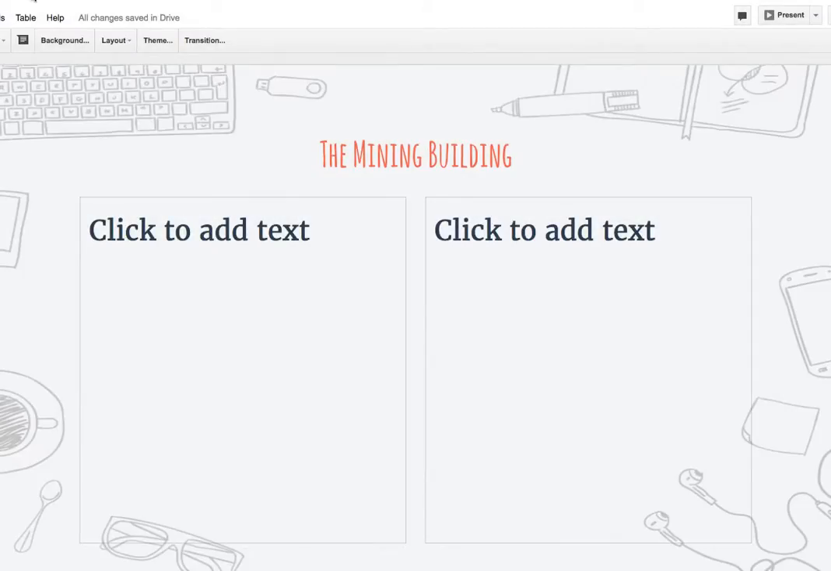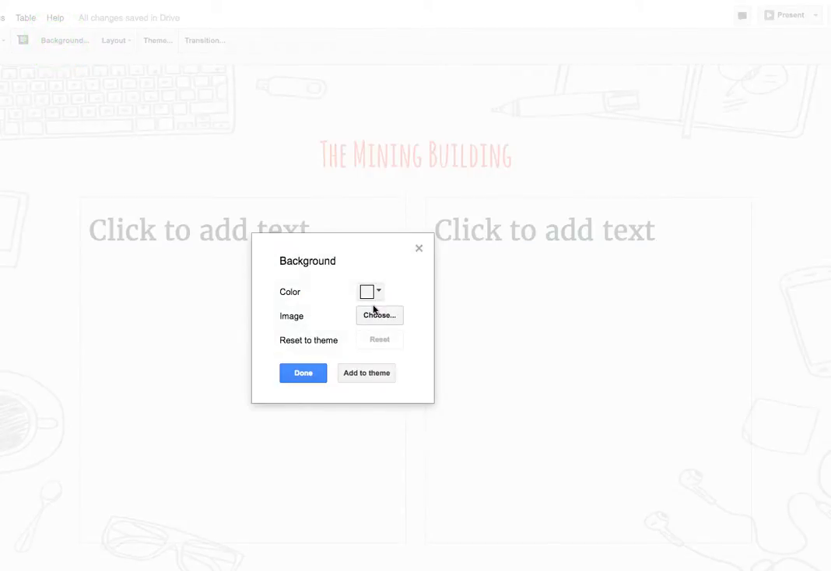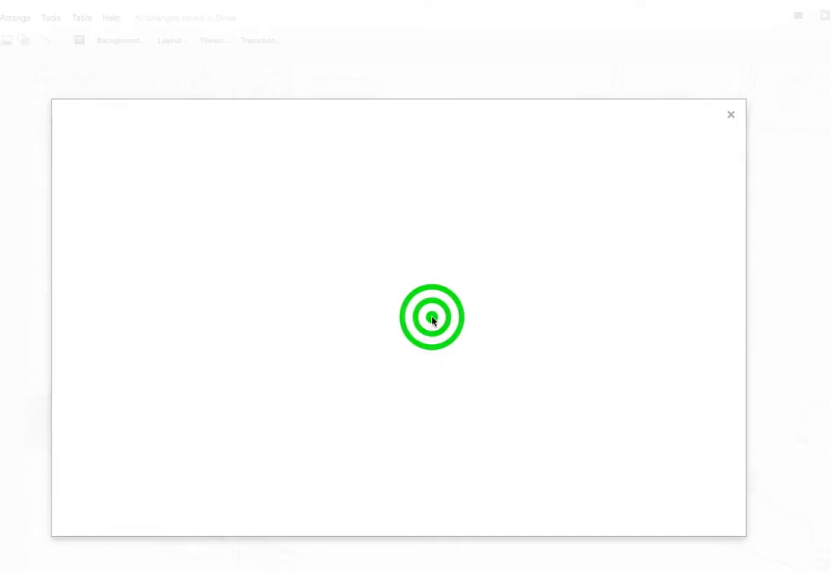So there's 2 ways we can add an image onto here. One is through the background, so we can try that out and see what we think, or we can just add an image and plop it on top here. If we do background, the image will be in the background. Click on Image, Choose here.